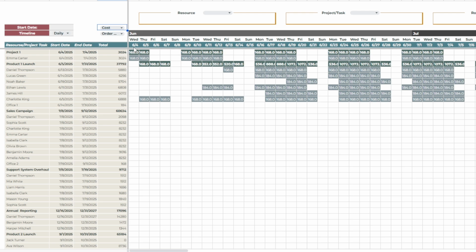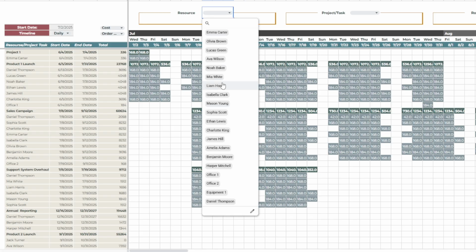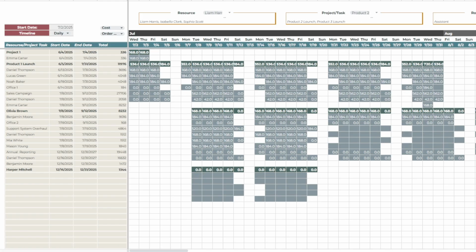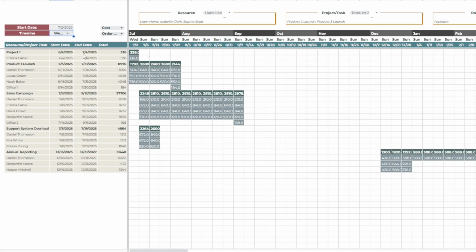By default, the chart starts at the earliest project date, but you can override it by entering your own start date to shift the calendar. On the top right, you'll find filters for resources, projects, and roles. These let you adjust the chart to focus on a specific person or team, a single project, or even an entire department. You can also switch the timescale by week, month, or quarter, giving you the flexibility to analyze capacity and demand over any period that makes sense for your planning.